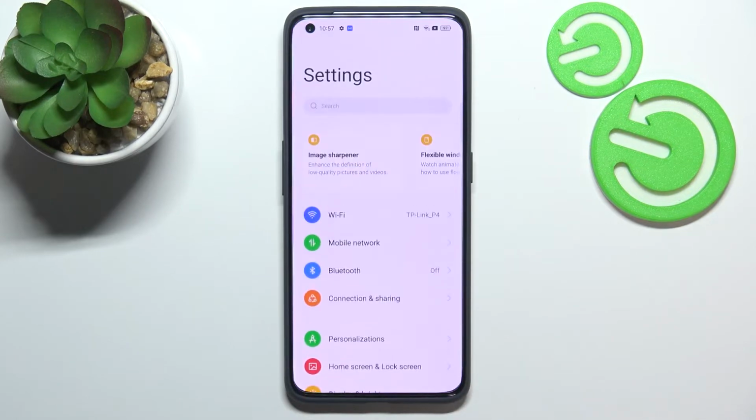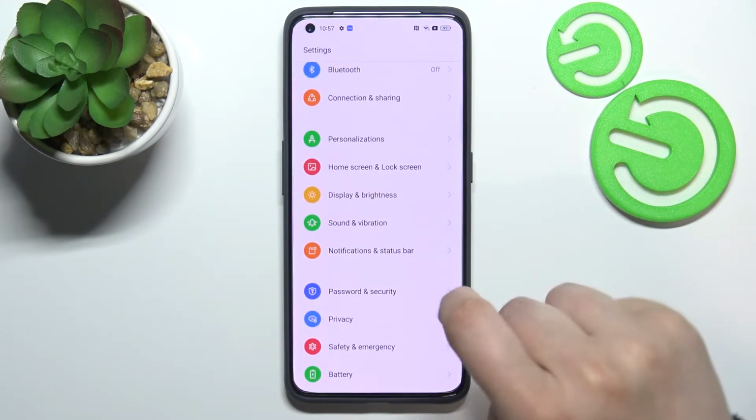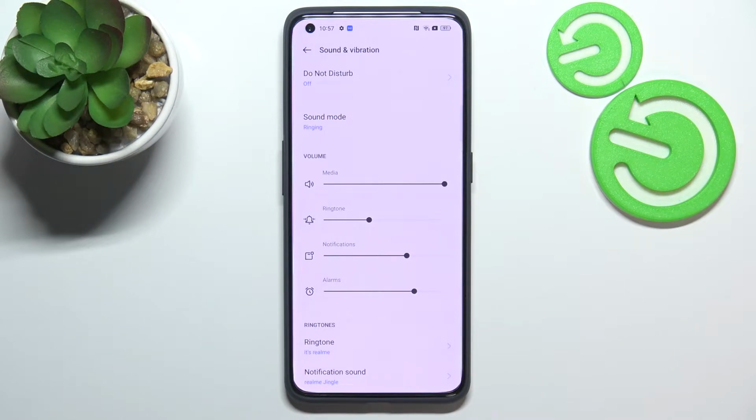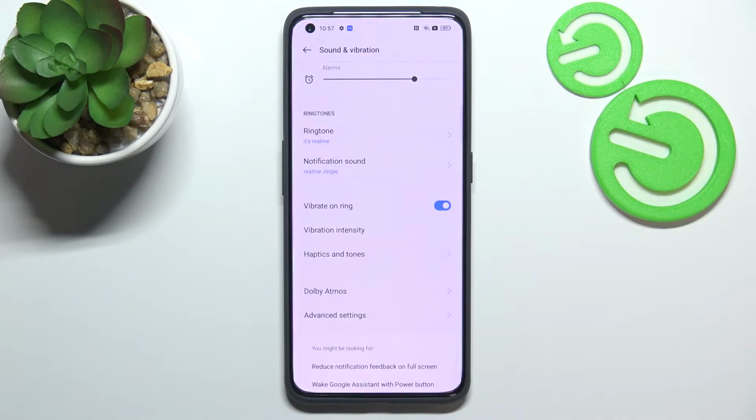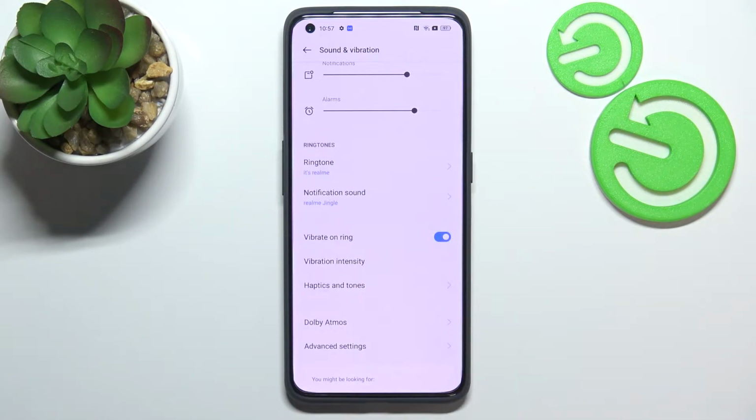So first of all, let's enter the settings, and here we have to scroll down to find the sound and vibration section. Now let's scroll down to find the ringtone section, and as you can see we've got two different options. So we've got the ringtone which is connected with incoming calls and the notification sound.